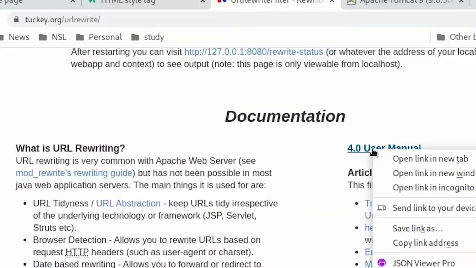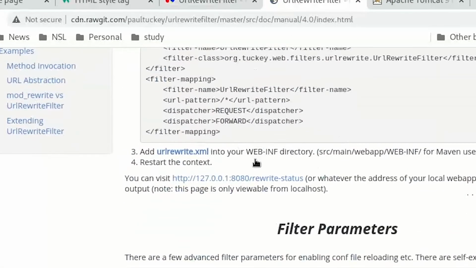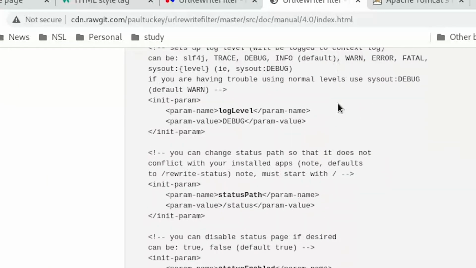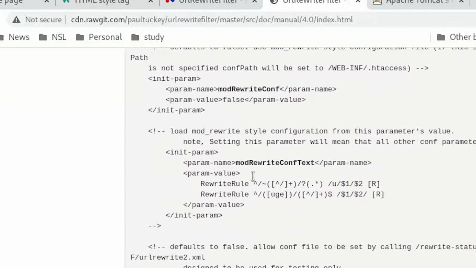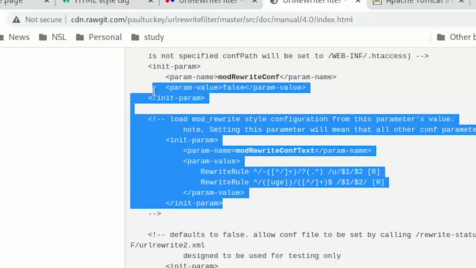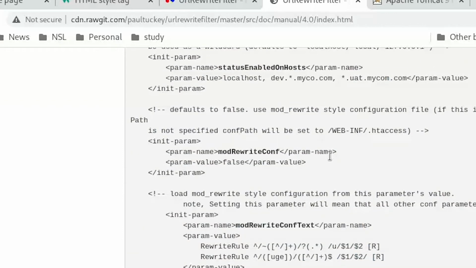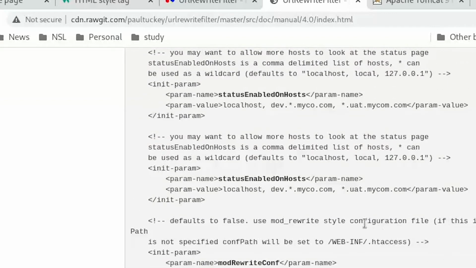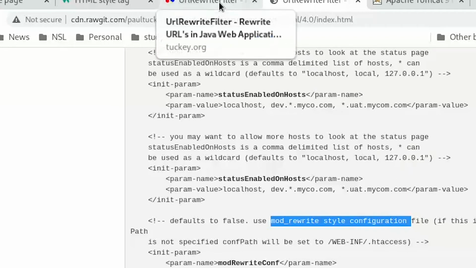The manual. So if you look at the manual, this is all the parameters. Okay, so mod rewrite conf and mod rewrite conf text, you can use to use the .htaccess. So see, it'll use .htaccess. Instead of urlrewrite.xml, you can have a .htaccess and just copy your mod rewrite rules from Apache. So basically, mod rewrite is the module to rewrite in Apache. If you can have that style of configuration put in here, and off you go. Basically, if you've got the rewrite rules in Apache format, that's how you can use it. I spoke about that, and that's why I brought that up now.